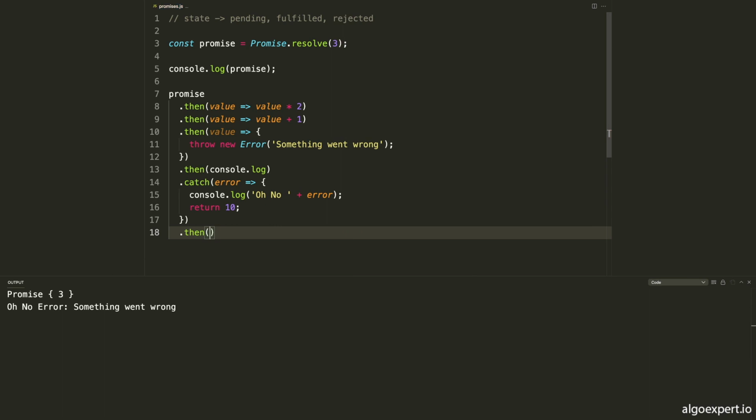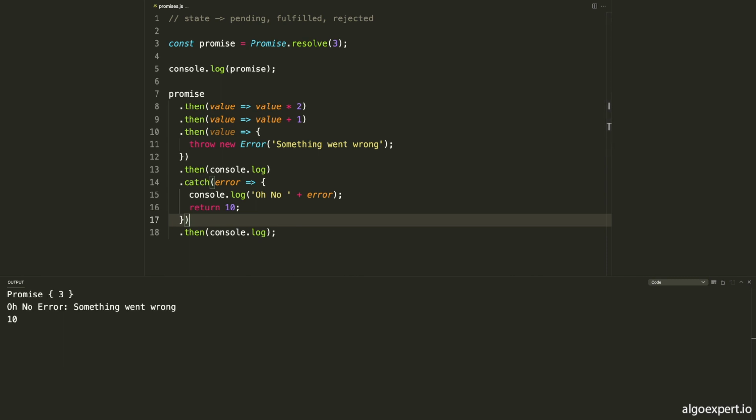So maybe this .then for now, let's just console.log. And of course, if this was actual code, we could just console.log here. But to illustrate the purpose of this, we can add a .then after the catch. And now you'll see we log out, oh no, something went wrong. But then we also log out 10 because this catch statement returned 10.